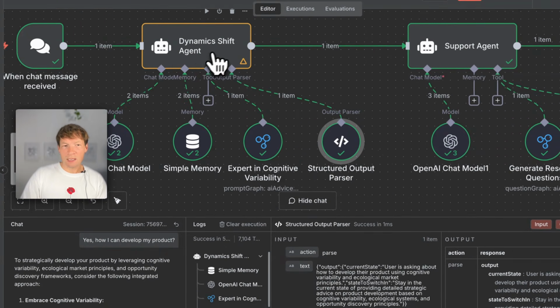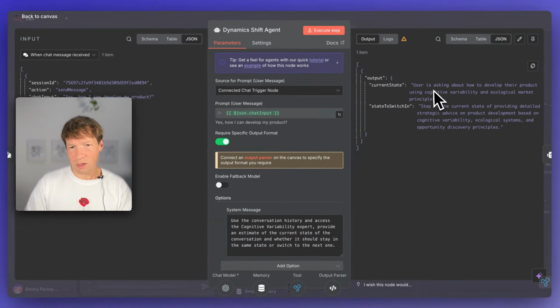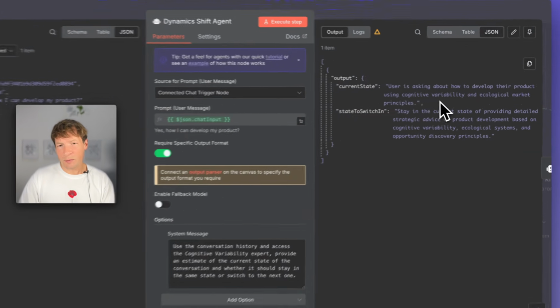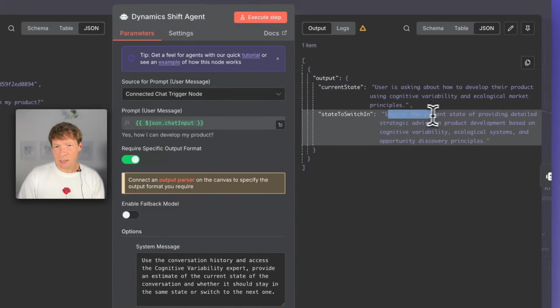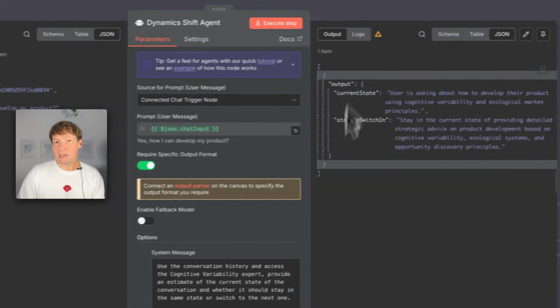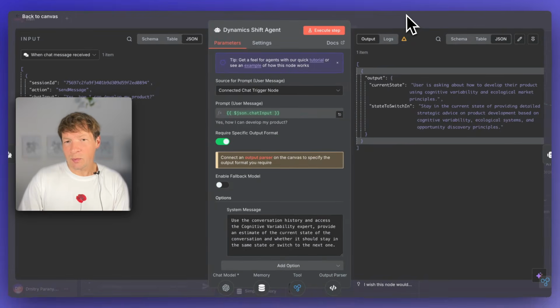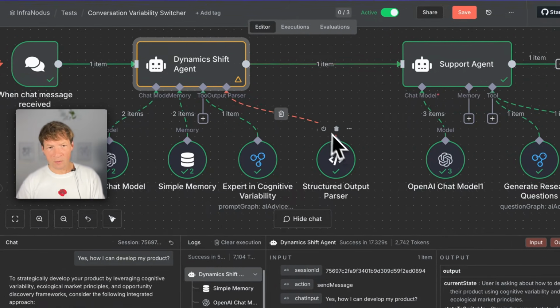And then once I get that structured response, as you can see here, I already ran it, so I received the information that the user is asking how to develop their product using cognitive variability and ecological market principles. And then it says, okay, stay in the current state of providing detailed strategic advice on product development based on cognitive variability, ecological systems, and opportunity discovery principles. For instance, if I was stuck in the same loop, then it would provide an advice to shift into the next one and maybe explore some opportunities on the periphery of the ideas that we've been talking about.